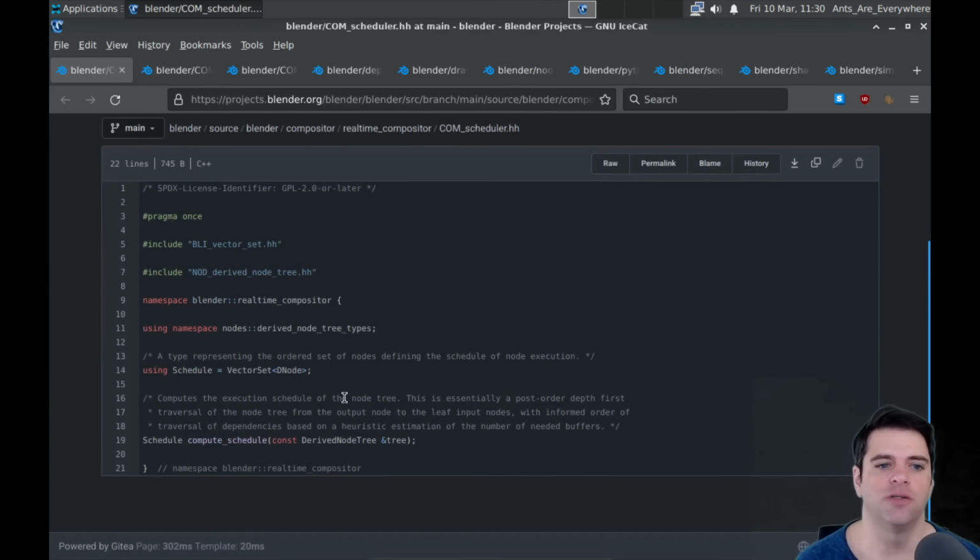What does the scheduler do? Got a type representing the ordered set of nodes defining the schedule of node execution. Okay, so it's a vector set, an ordered set. So they're executed in order, I suppose.